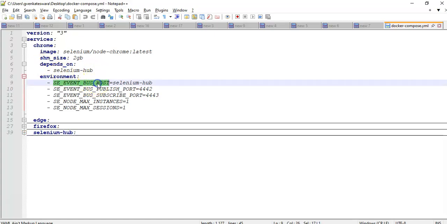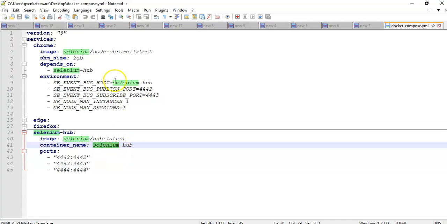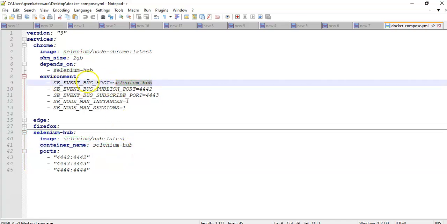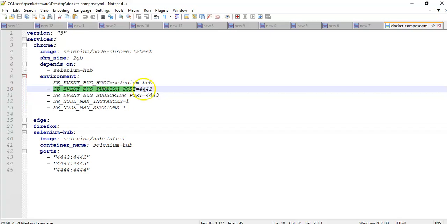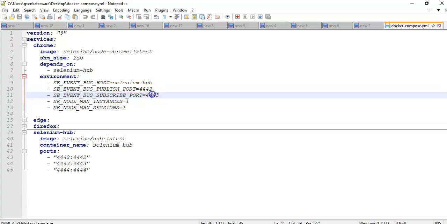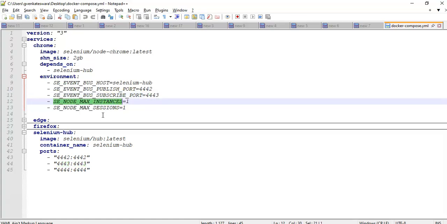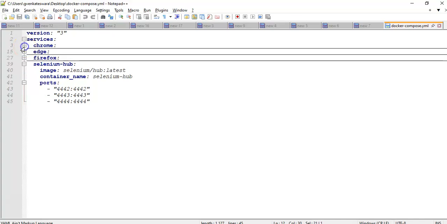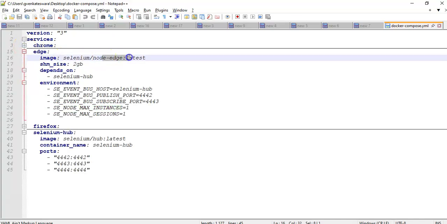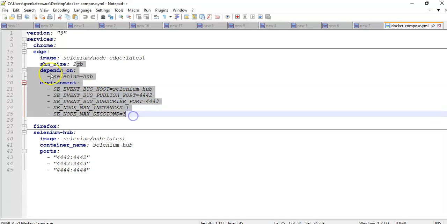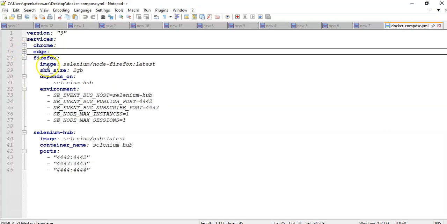Then here we have to give the event bus host. We have given the host name as Selenium hub, the same name we have to give here. Then the publisher port, 4442, and the subscriber port, 4443. Max instances: how many instances do we want? Only one. Similarly for Edge, pull the latest Edge image, and the remaining everything will be the same. Similarly for Firefox, pull the latest Firefox image, depends on Selenium hub, and these are all common: host, publish port, subscribe port, instances.